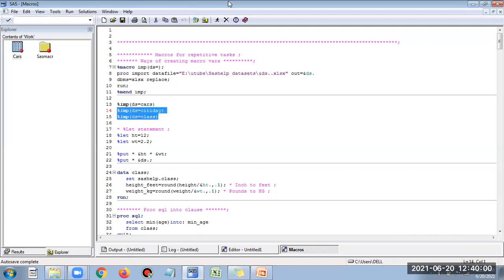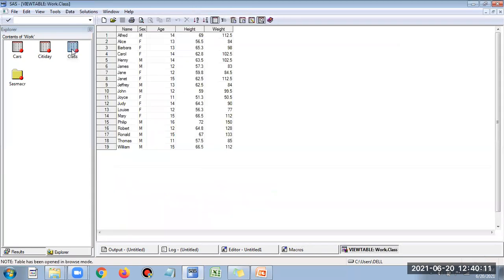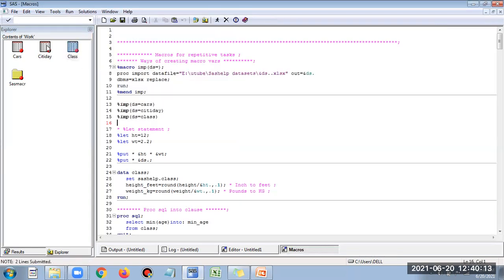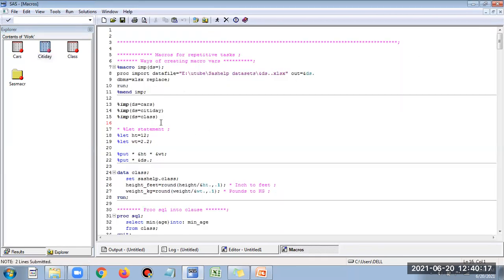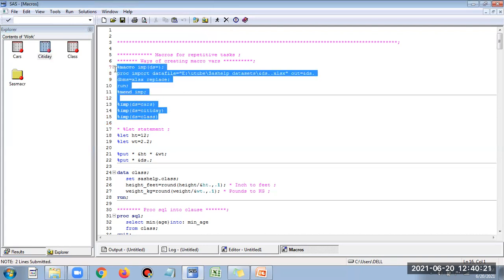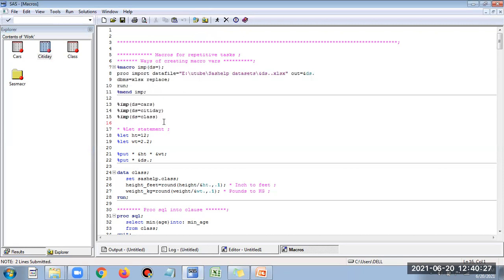So let me run it for the remaining two. Let me call the macro for the remaining two files. We can do the same for all the files. So I was able to import class and city data. So all the files are imported, and I would suggest you try to practice this. If you're a beginner, try to practice it for the many other files as well, so that you get good practice.